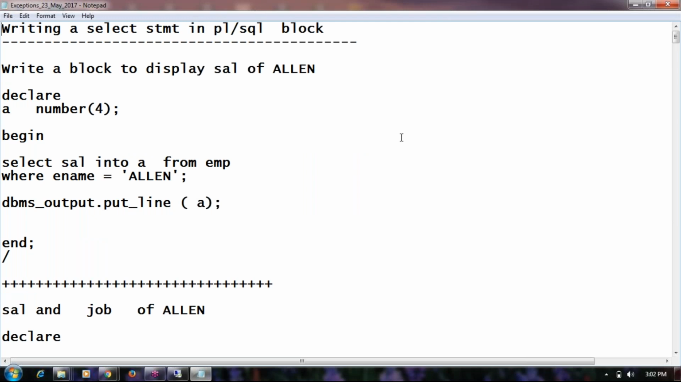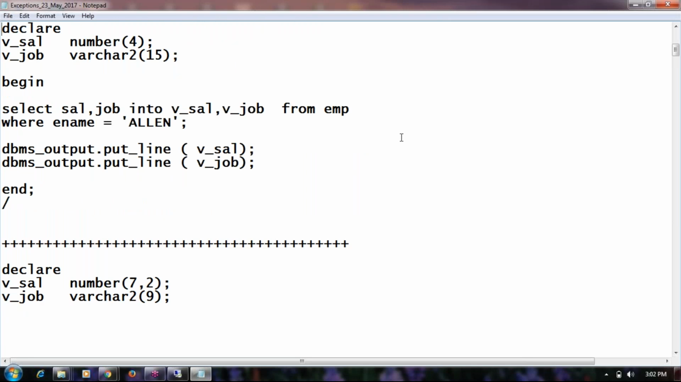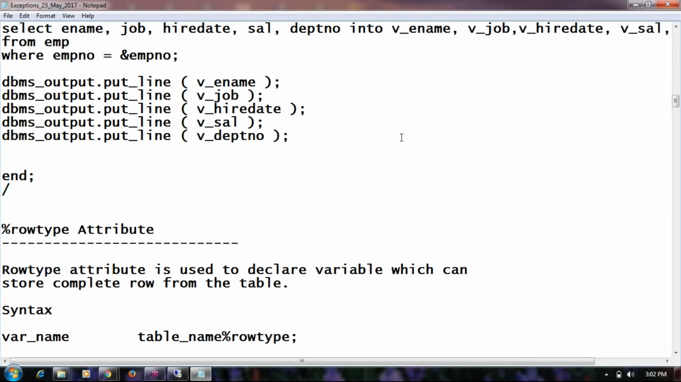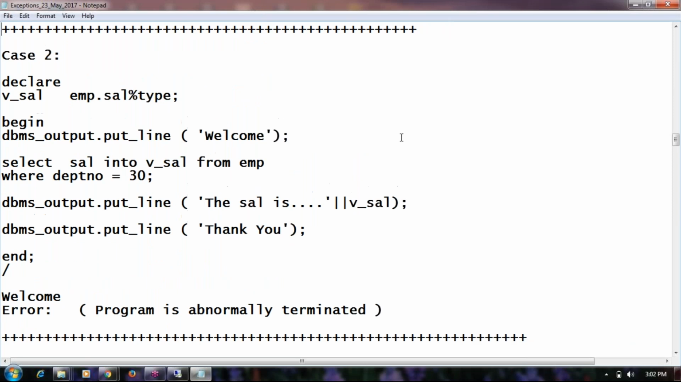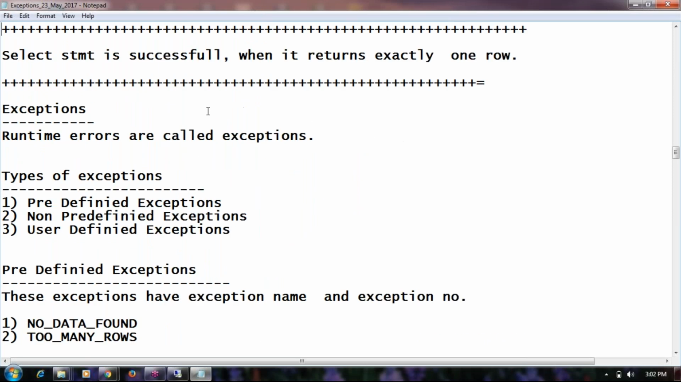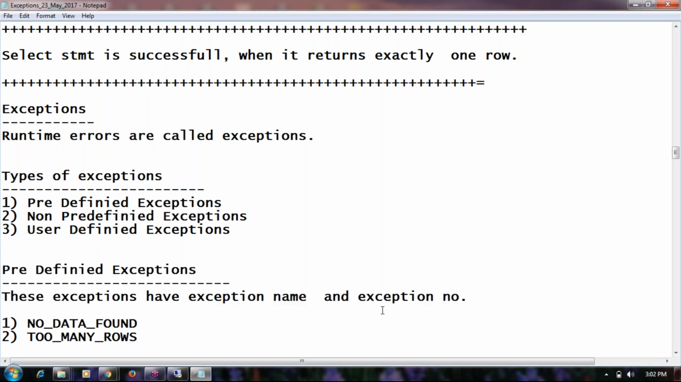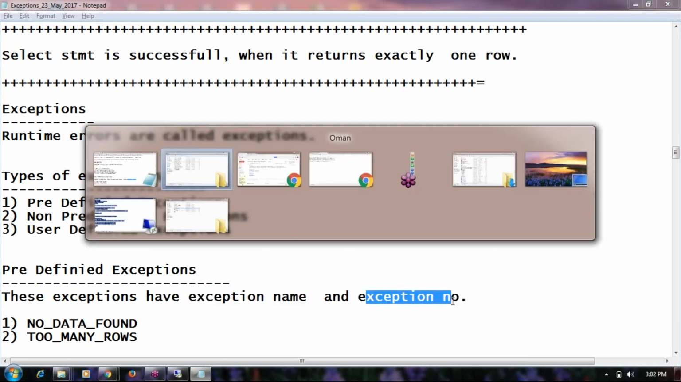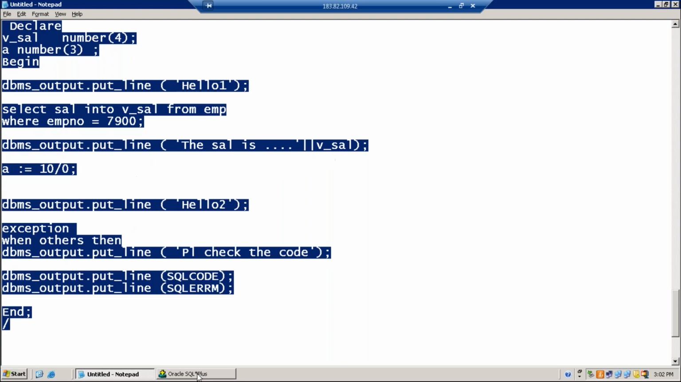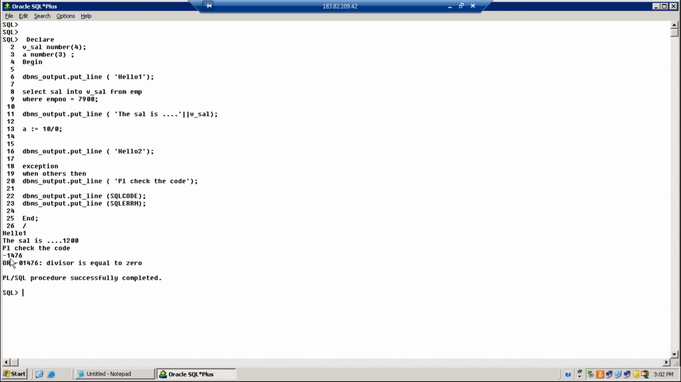In the beginning class, when I started predefined exceptions, runtime errors are called exceptions. These exceptions have an exception name and an exception number. What is the exception number for zero divide? The exception number for zero divide is -1476, and the message is divisor is equal to 0. The exception name is zero divide.